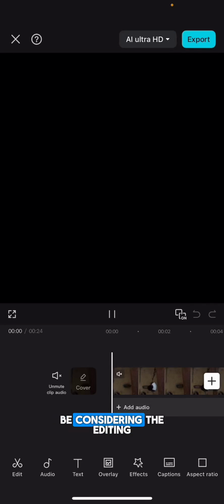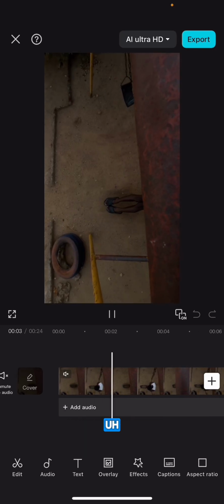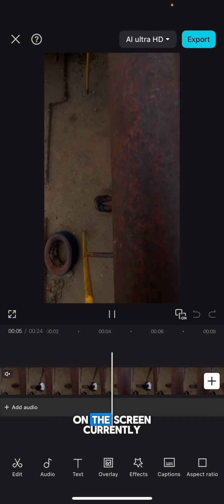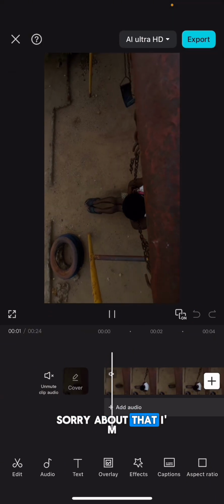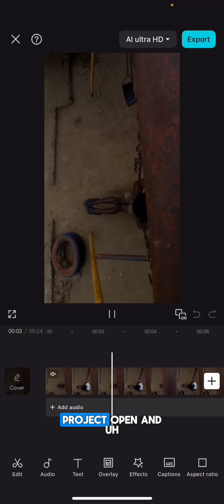Today we're going to be considering the editing interface in CapCut Mobile. So you have a bunch of things going on the screen currently. You can see I'm already playing a video. I already have a project open.